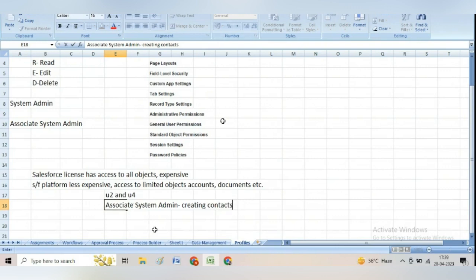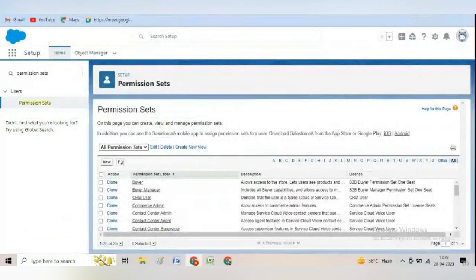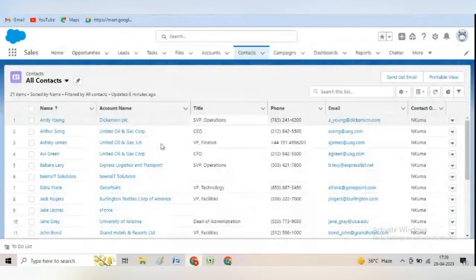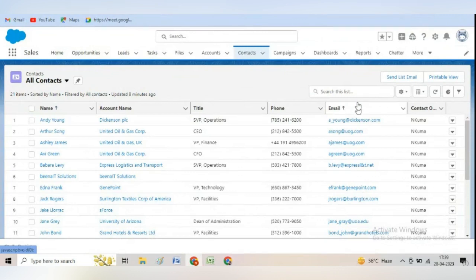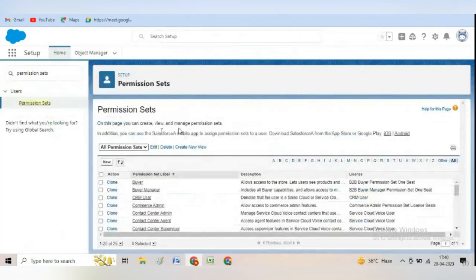We have seen that this user has not got any permission for creating any contact. So we will now give this user permission for creating contacts. So for that, let's go to here.